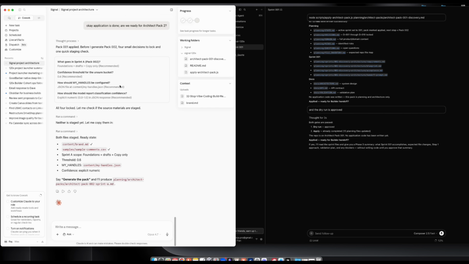Now this first sprint was just to write and make sure that the folder structure and the files were written. And so there was no code to be actually written. And so the architect says we can start creating architect pack 2, which will actually start writing the code. So I'm happy with that. And so I say generate the pack. The architect is going to start generating architect pack 2.